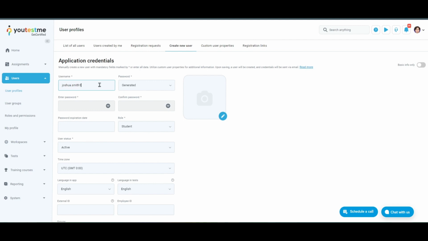Enter a username that must be unique for each user. The username can contain lower and uppercase letters, numbers, and special characters, but must not contain spaces. Usernames are case sensitive. You can choose whether the user's password should be created manually or generated. If you choose Manually Inserted, enter the password and confirm the entered password. If you choose Generated, the system will generate a password and provide it to the user via email.